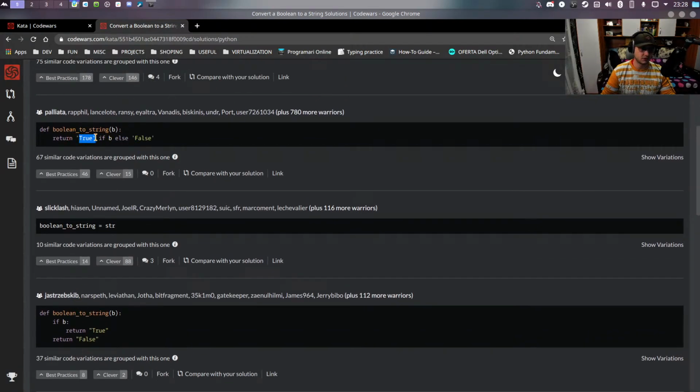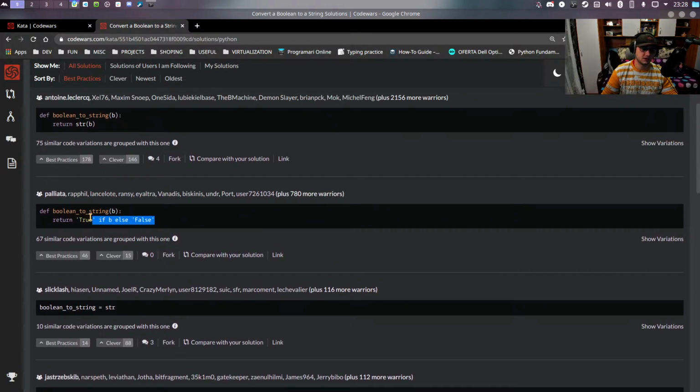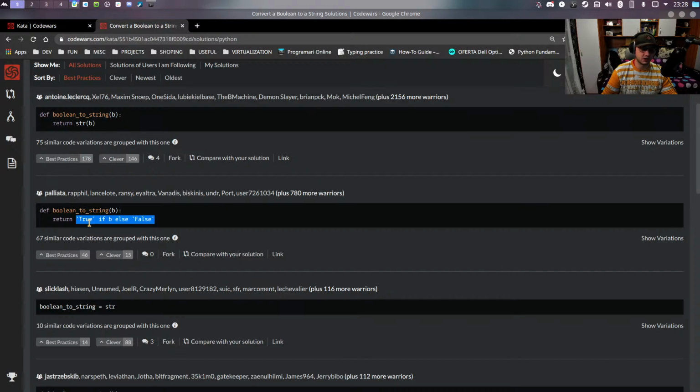Okay, so some of the guys went with true if b, else false, like returning the actual string based on a logical test. It's not really necessary. I mean, when you read this code, it's a bit longer, but I think it says what it needs to say a bit more clearly.